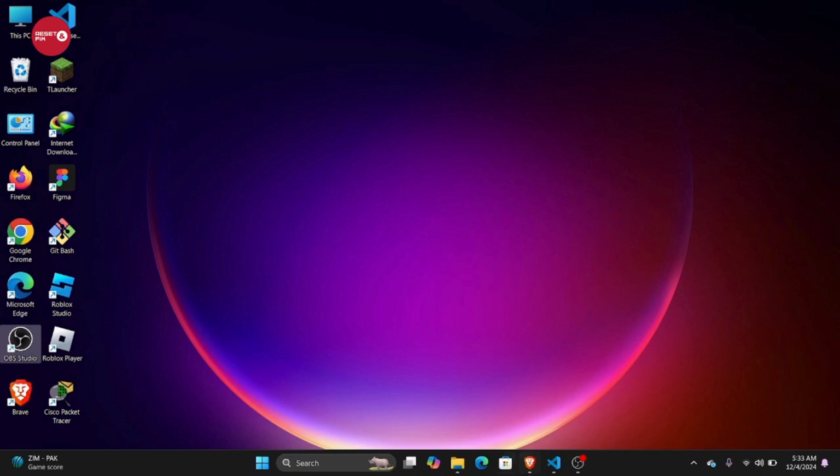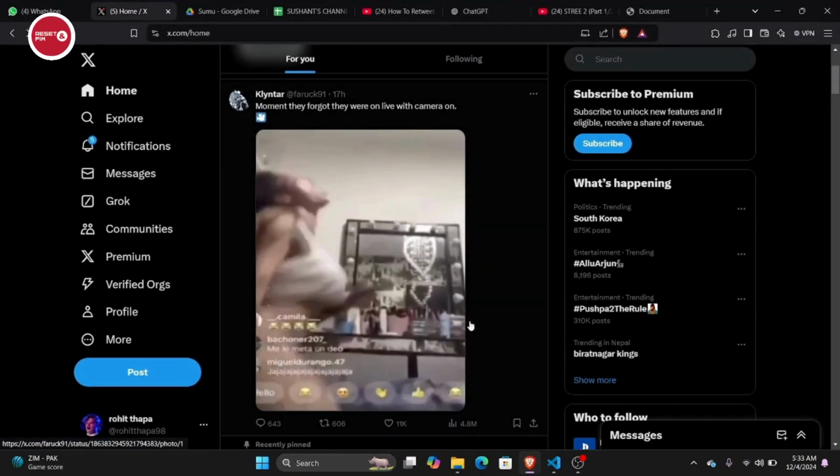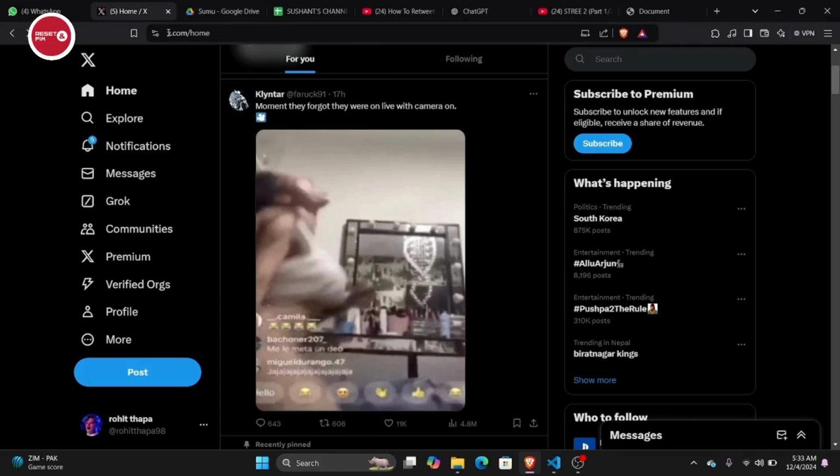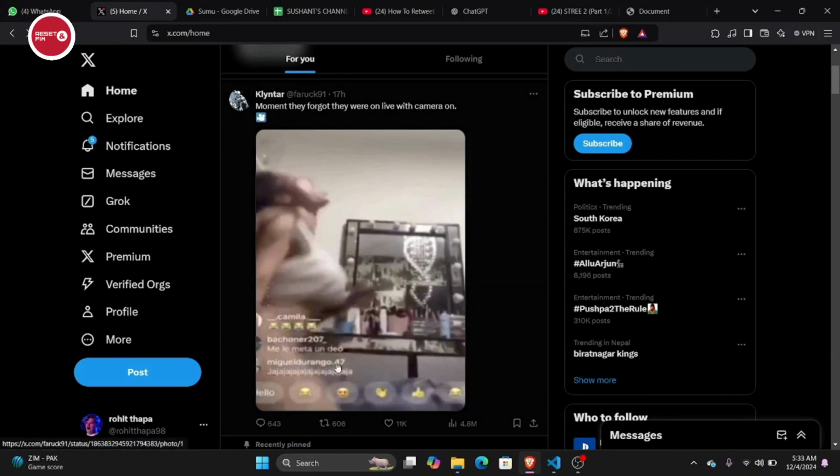So firstly, open any of your preferred web browsers. In your web browser, go to x.com. After that, the login page will open. In the login page, log into your account. After you log into your account, you will land on the home page.